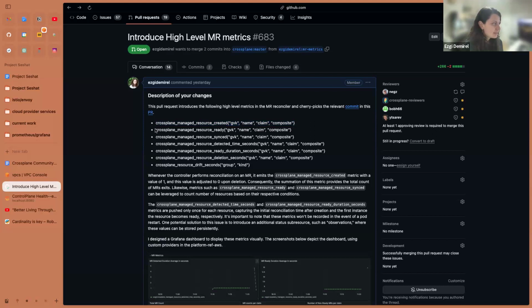The second one is similar to the first one, but it focuses on the managed resources with ready true state. The third one is the ready sync state. The fourth metric is about the first time we have detected that managed resource. So in the reconciliation loop, if we detect an MR which is recently created, we calculate the time until we reconciled on that resource based on the creation time, and then send that value to Prometheus.